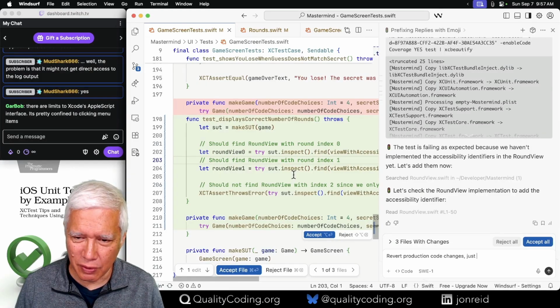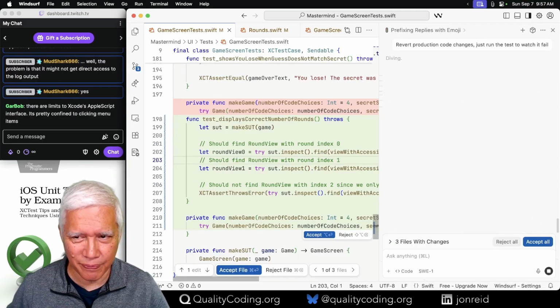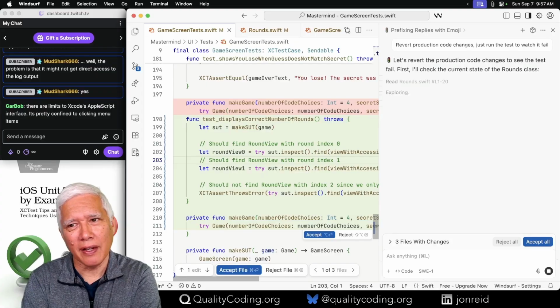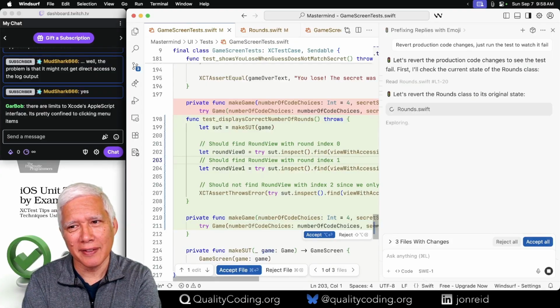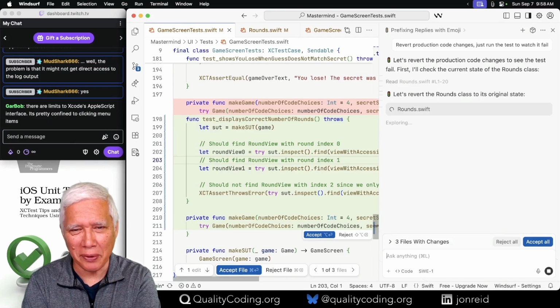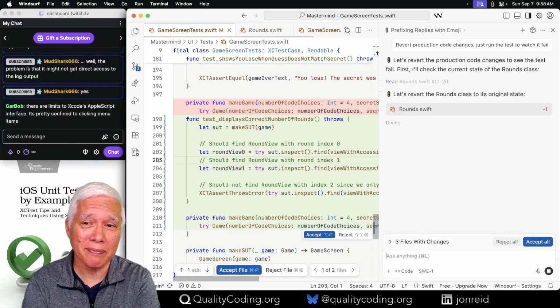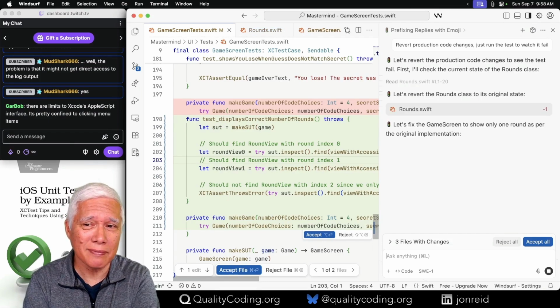Just run the test and watch it fail. Okay, so I'm sighing about this free model. Maybe I'll have to pay. Maybe I should try paying for a personal pro subscription.